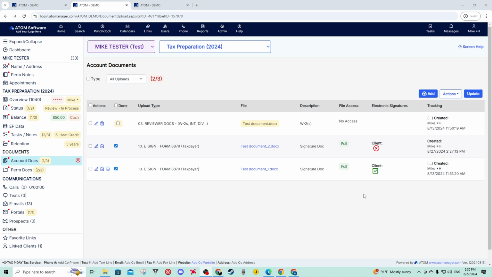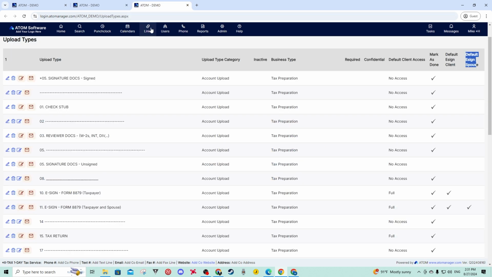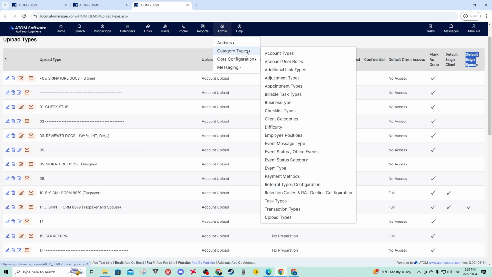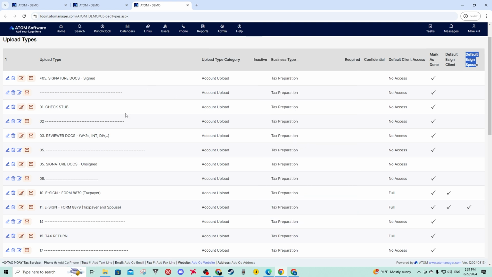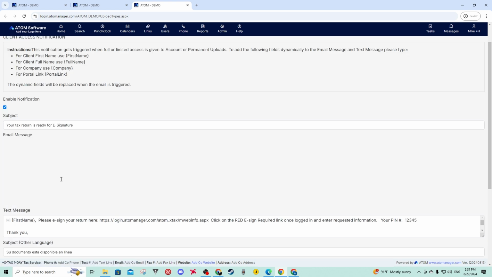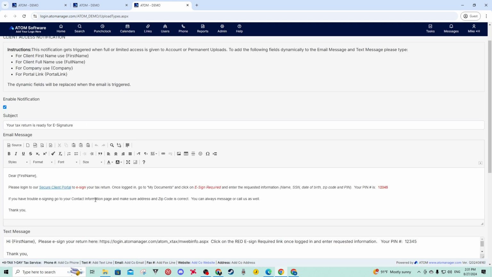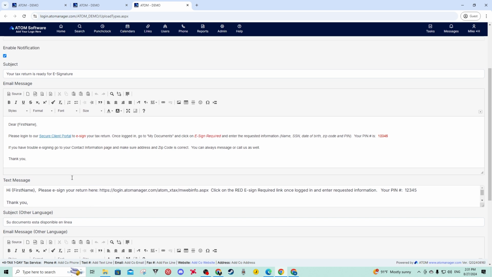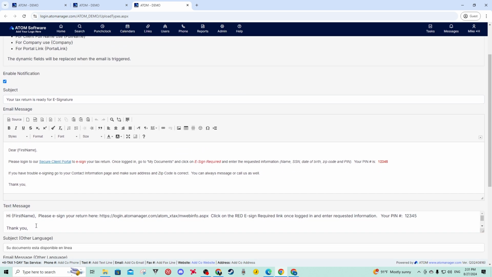And then one other thing to keep in mind is that based on the upload type that you choose, for example, we chose Esign Form 8879, this upload type can automatically send out an email and a text to your client. And that is set up, if you go to, again, Admin, Category Types, Upload Types, that is going to be this envelope icon next to the upload type that you want to set this up for. So you click on this, and it's going to have a message here, and this will then be sent out to our client both through email and text.